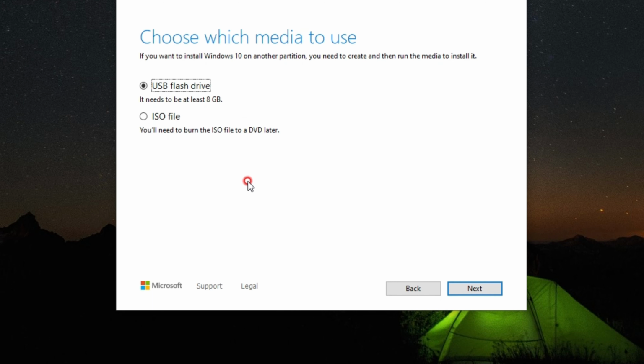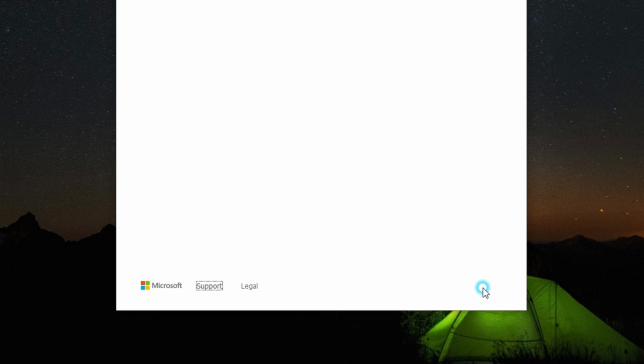Choose which media to use. We have USB flash drive or ISO file. We'll go with USB flash drive. It says that it needs to be at least 8GB, so that's what I was saying. USB needs to be at least 8GB. So if your USB is at least 8GB, then you're good to go.